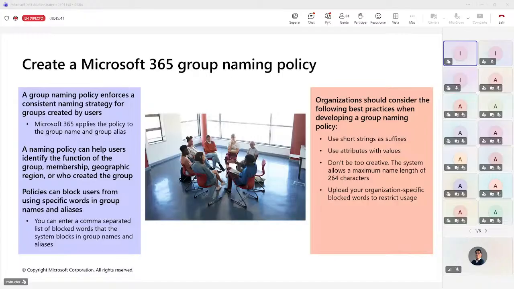does not get used. Then organizations should consider these best practices, like using short strings as suffixes, right? Or use attributes with values associated with them. Notice, don't be too creative. Maximum length is 264 characters. Do you really want to have a group with 264 characters in it for its name? That's a lot of characters. And then last one there, upload your organization-specific block words list in order to restrict usage. Okay, so yes, you can put a group naming policy in place for your Microsoft 365 groups.